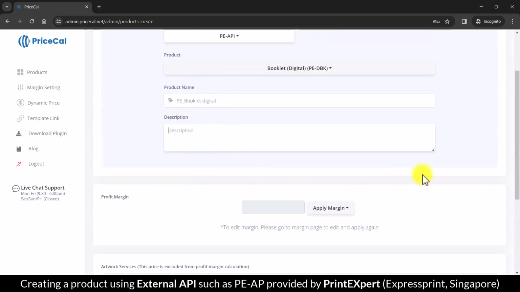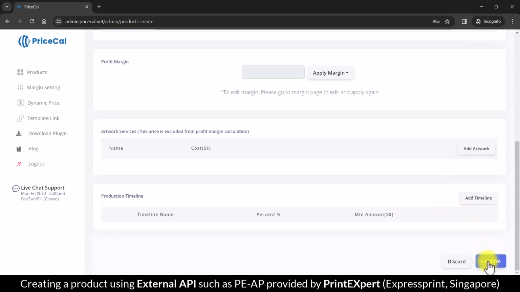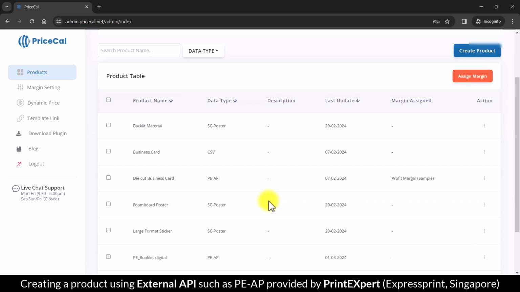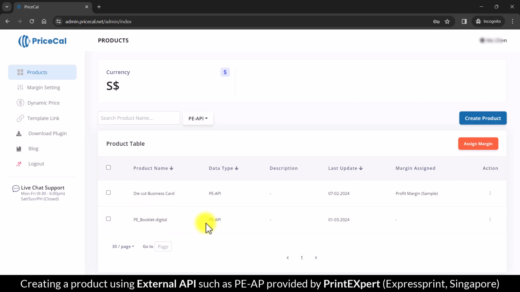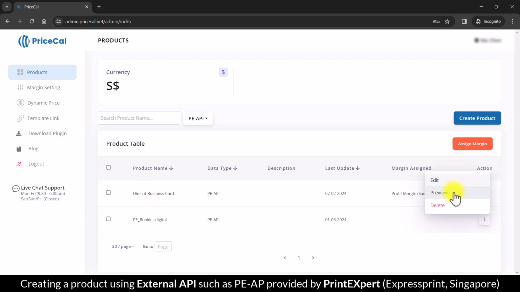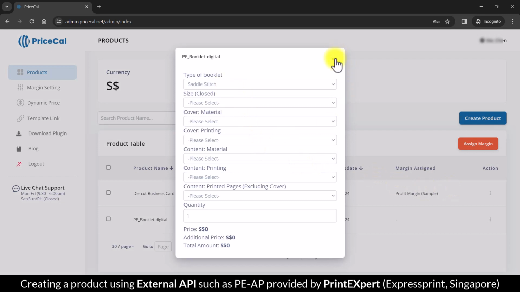Actually, by doing this, I'm already done. All right, so I just confirm. You see, I can show you the product is over here. This is the product that I have created, right? You can even preview. All right, it's here.